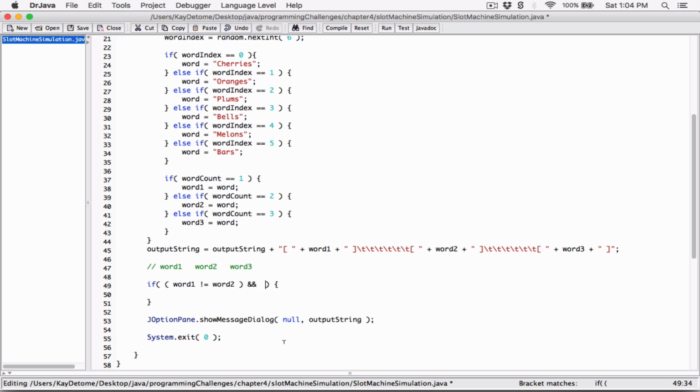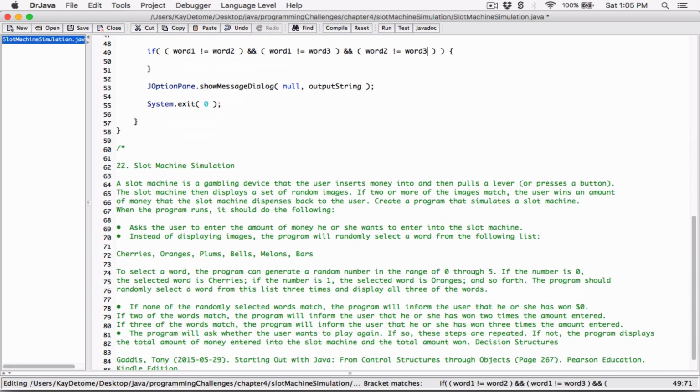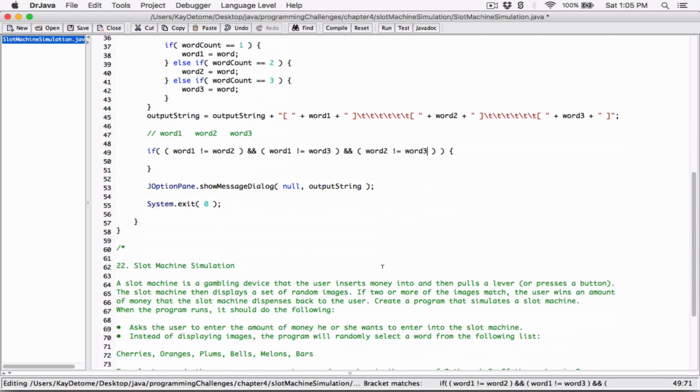So if word 1 is not equal to word 2, and word 1 is not equal to word 3, and word 2 is not equal to word 3, then that means they don't match. Then that means none of them match, right? So in that case, the program says we should go ahead and display that you have won $0. Inform the user that he or she has won $0, right?